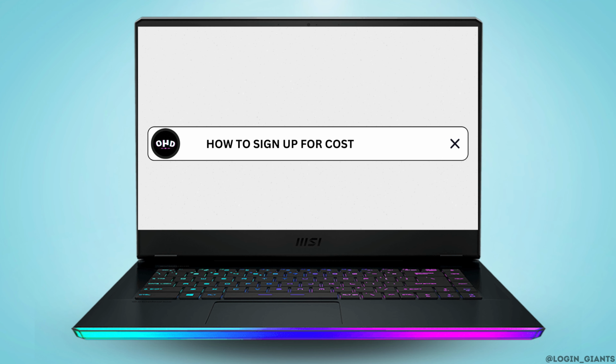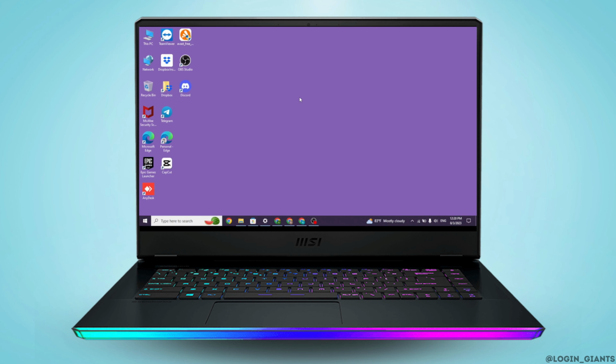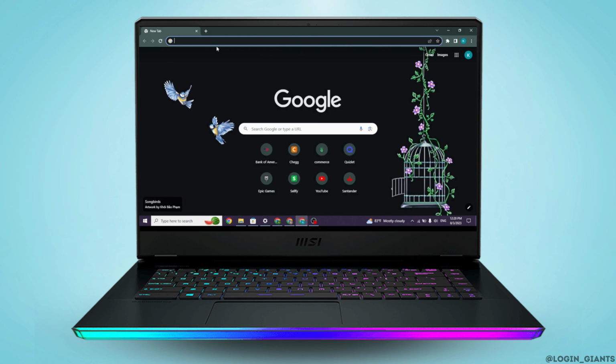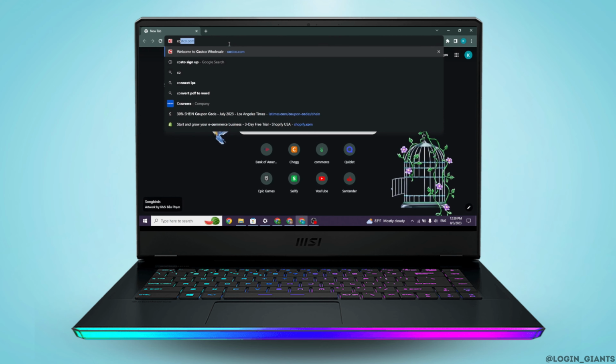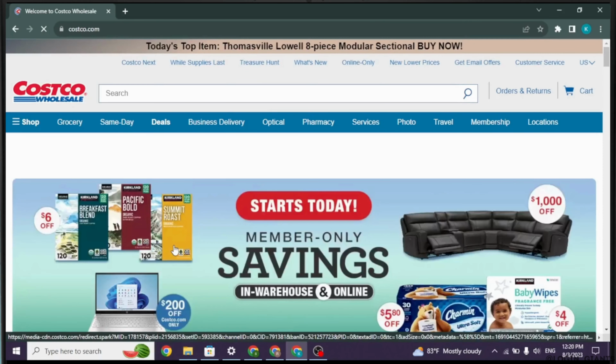How to sign up for a Costco account. Now let's get started. Open any browser. Here we go. At the very top you can see the search box. Over there type in costco.com and search for it. With that you will be directed to the official website of Costco.